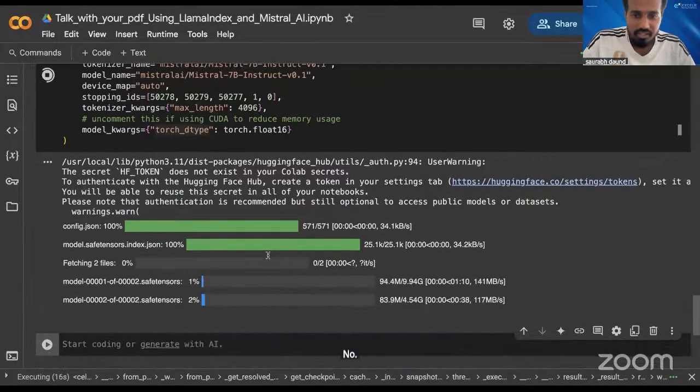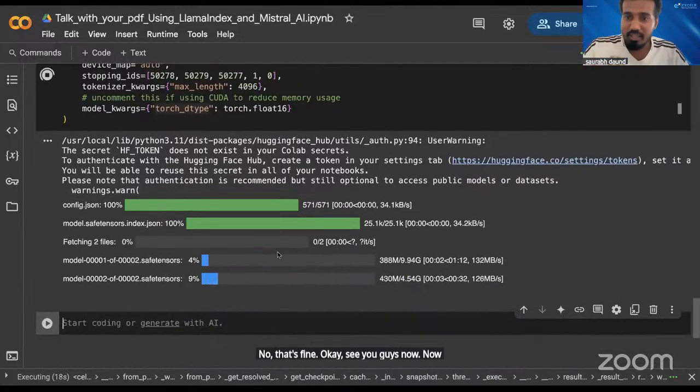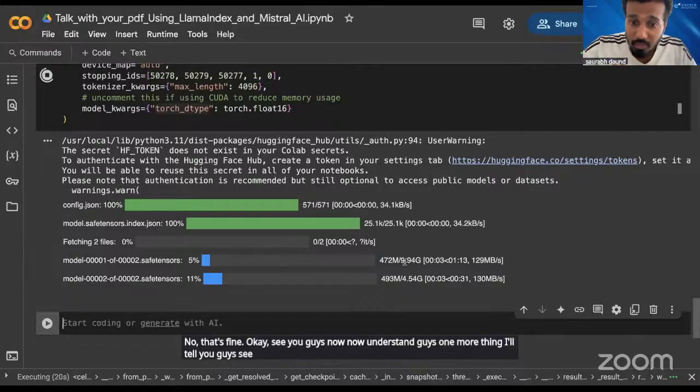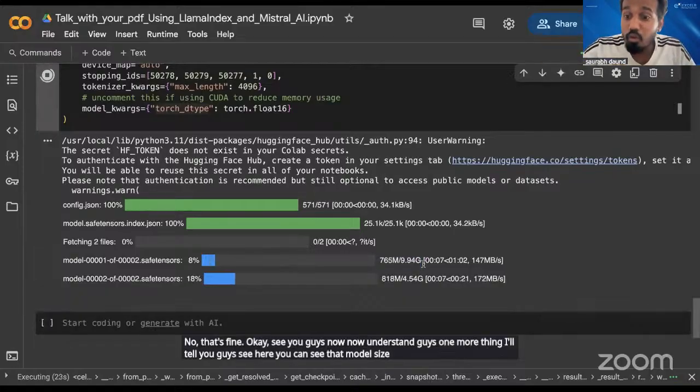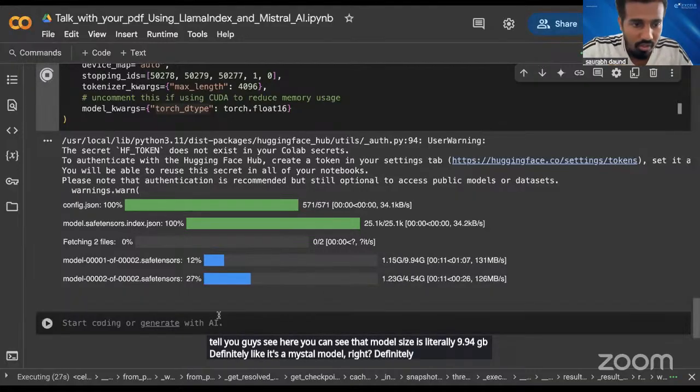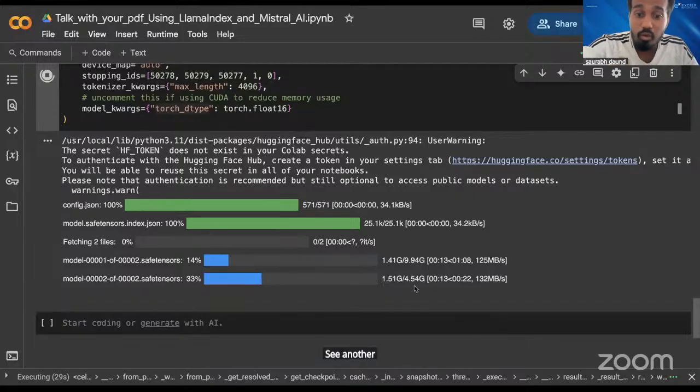No, it's fine. Okay, see here, guys, now understand, one more thing I'll tell you here. You can see that the model size is literally 9.94 GB. Definitely, it's a Mistral model, right? The size will be very, very huge. See here, another model is there, 4.54 GB.